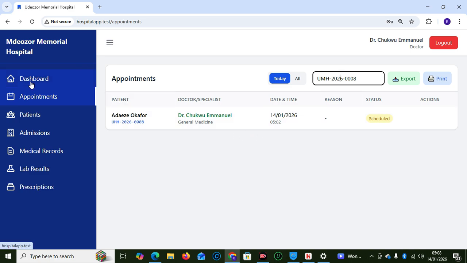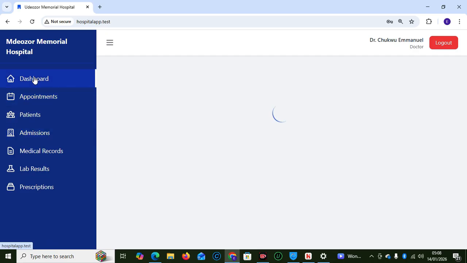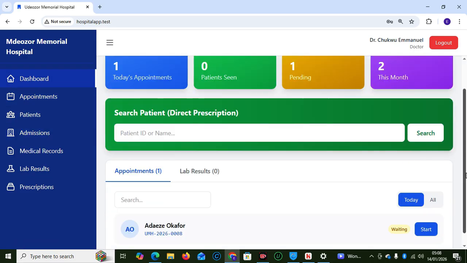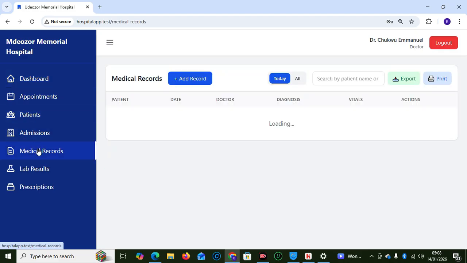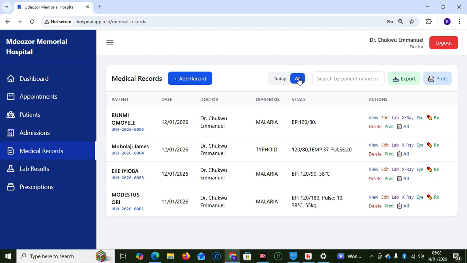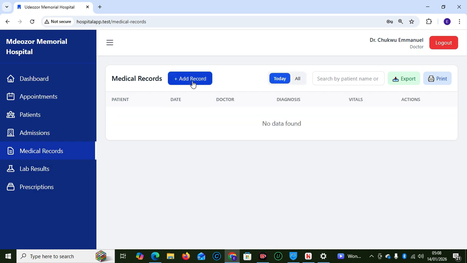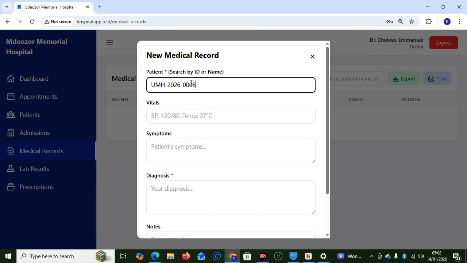Then the doctor can either come here and continue with the consultation, or start the consultation here, or the doctor can also come to this side menu, medical records. Now we don't have any medical record for today. Let us use this switch button to see all. You can see we have the previous ones we have done, I think this one is for yesterday, and for today, not yet. So we have nothing in this table. So we add record.